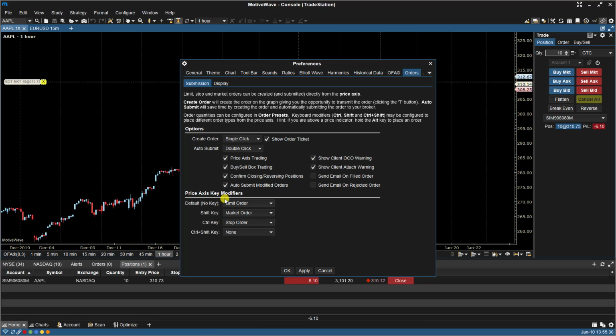Here we have the price axis key modifiers. This section may be used to customize what type of orders may be created from the price axis. By default, with no key, you'll get a limit order. If you click the shift key, you'll get a market order. The control key, stop order. And at the moment, control shift key is set to none. So let's take a look at the default, the shift, and the control.